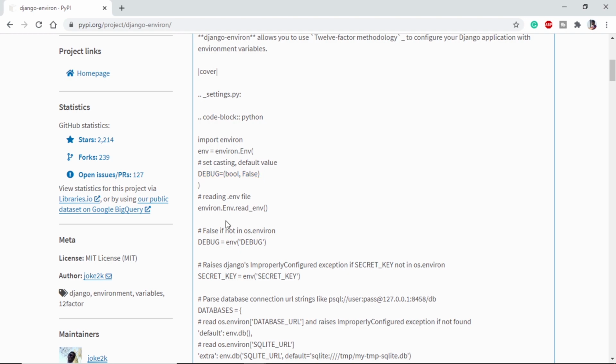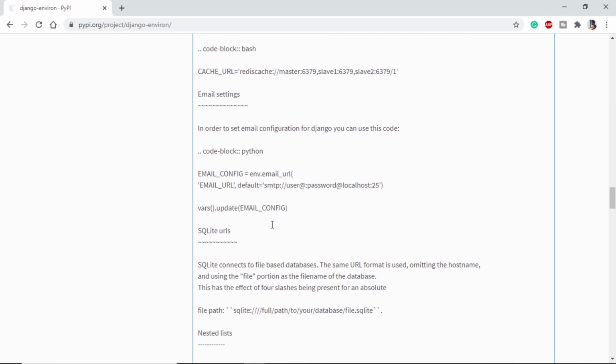One more thing to note is, if we go down to this section, we are using an environment variable, but we are also giving a default value, meaning if we are not using this email URL or there is some error, maybe we can use this default one. So this is also a good thing in Django Environ.